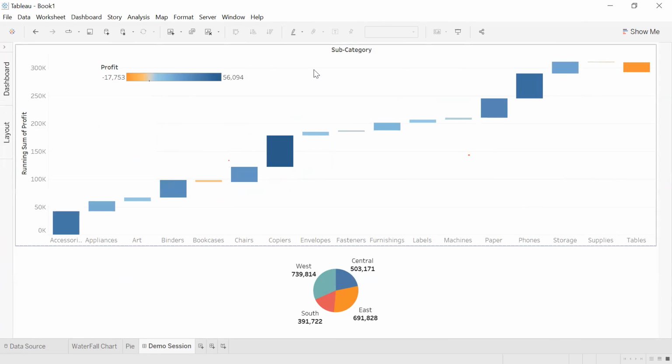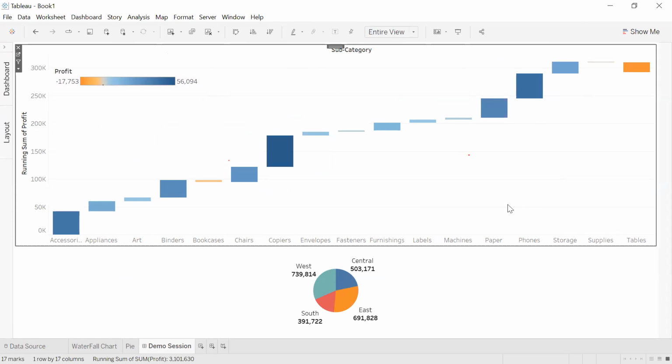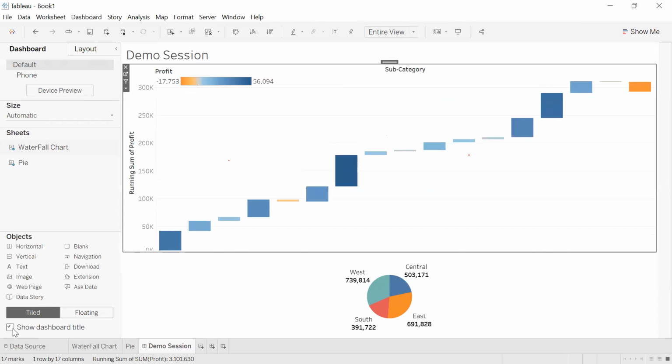Subcategory under this one. If I want to add it neatly here, I will add it here. Now everyone can see this. This is how we will build a dashboard. If you want to name your dashboard, show the dashboard title.